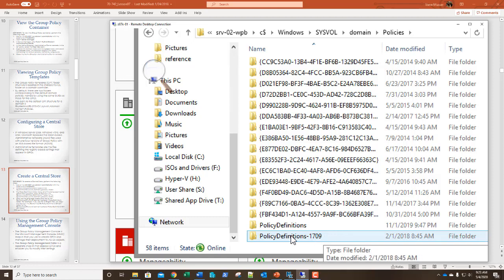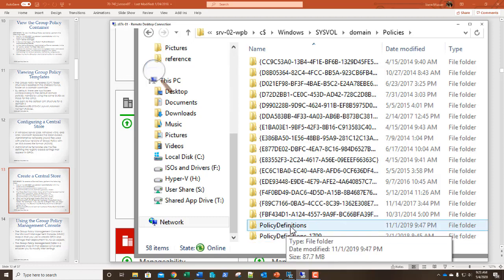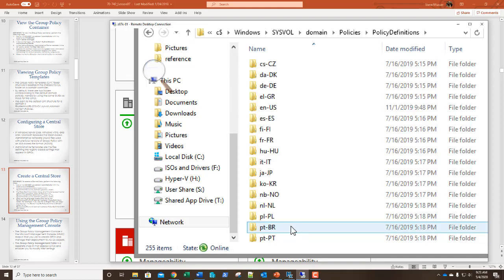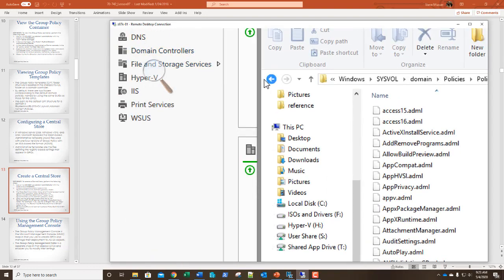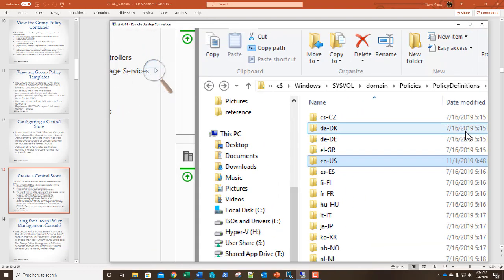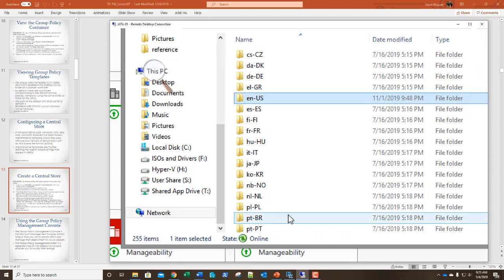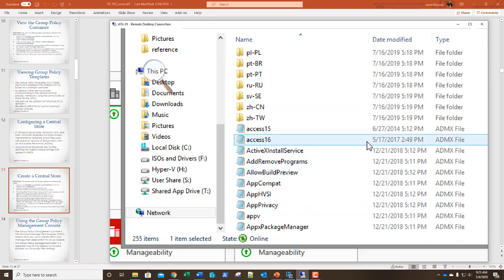Now, why is it important to have these? Let's double click and take a look. Now these are the language files. In the language files, there's an ADM file. This is a little different. It works in conjunction with the ADMX. Now, let's scroll down. Here are those ADMX files.